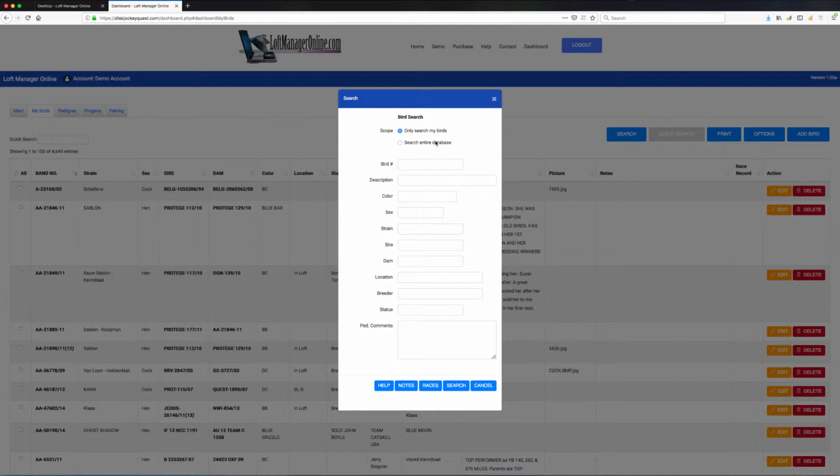So with that being said, and while I've got the search form open on the screen here, I'd like to point out a new feature. You now have the ability to search against the entire global database if you like. But first, let's go ahead and demonstrate how the local search works. I'm just going to leave the only search My Birds option selected. And for color, let's just put in blue. Click on search.